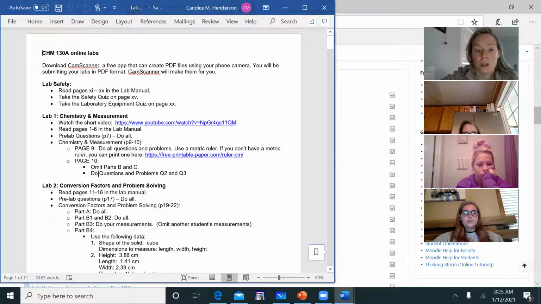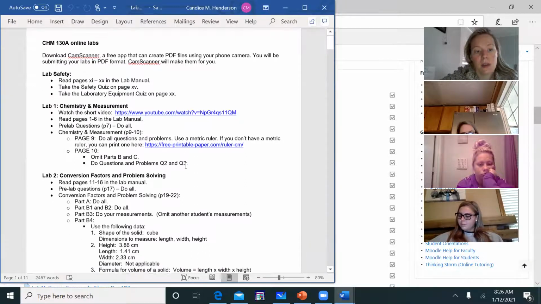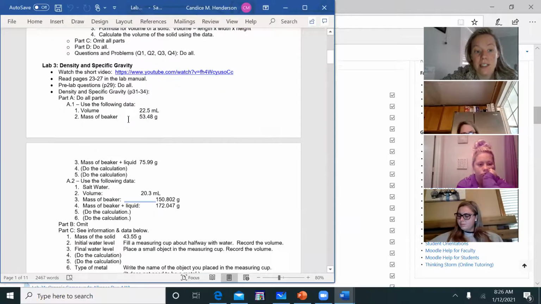So you want to follow this step by step. If it doesn't tell you to do something or it tells you to omit it, you can skip it. So this says omit parts B and C. You don't have to do them. These are YouTube links that you can connect with. So it's laid out for every single lab.